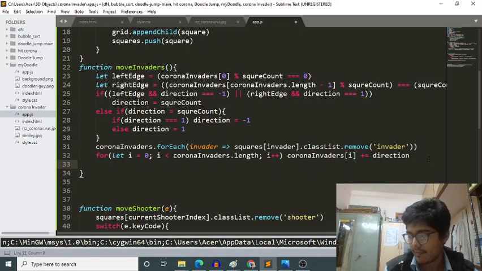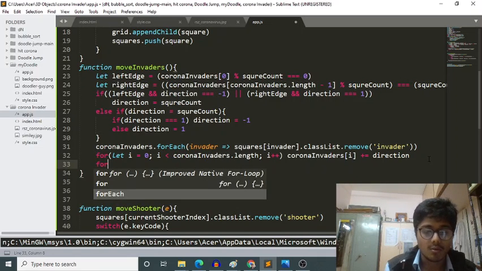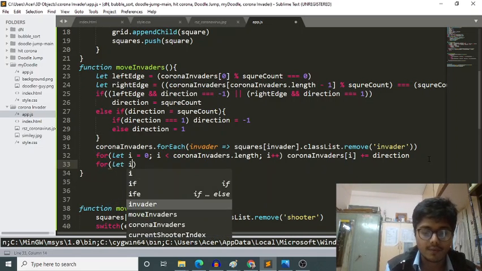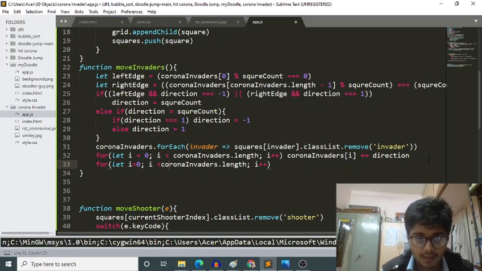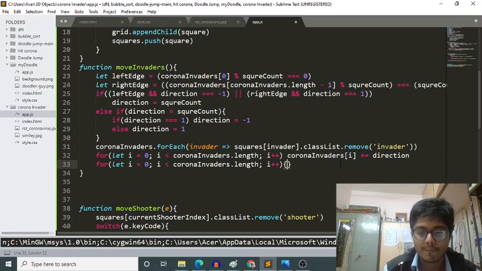So for that, again I will use this for loop. For let i equal to 0, less than this, i plus plus. Okay, should you now do this for the code to look good? No, your code must look good. Yeah, it looks fine to me.